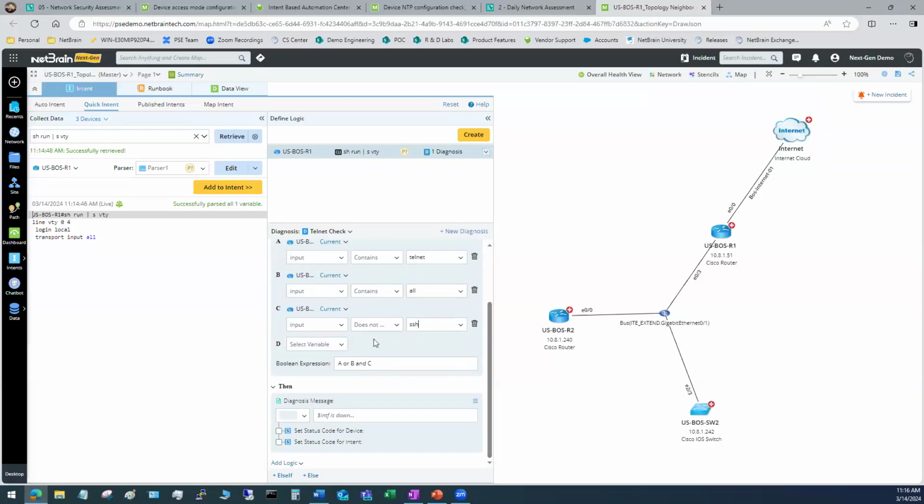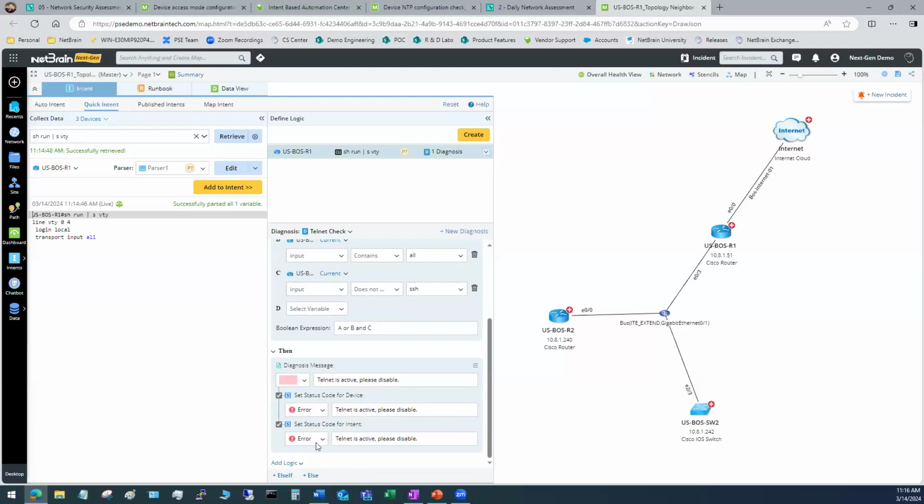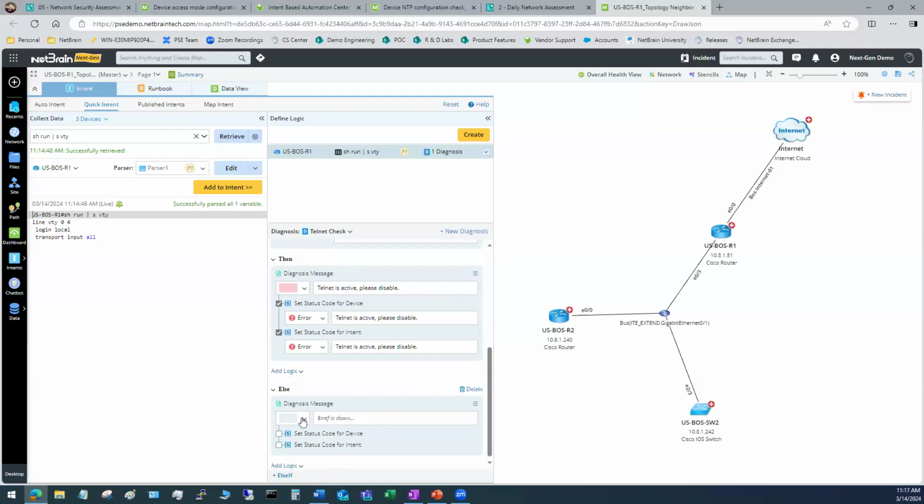So when we stand up these automations, really all it is is Boolean logic. We're getting data back from the device, and we're testing against this Boolean logic. Effectively what you're going to get as a response is a 1 or a 0. So what I'm going to put here is a diagnostic message. If this checks out, then Telnet is active. Please disable. We can set that as the status message. And then we're going to have an else here because there will be an additional condition. So we're going to do an else, and we're going to set this as telnet is disabled.